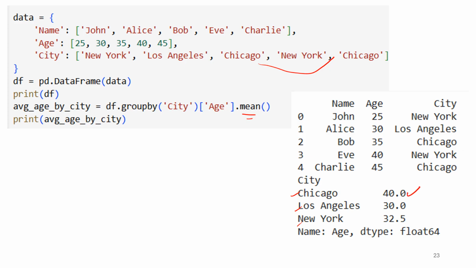Then the next one is Los Angeles, only one entry. The data is 30, so that itself is the mean. And for New York, we have two data. One is 25, another one is 40, which totals 65. The average is 32.5. So in this way, we can handle the NaN data.